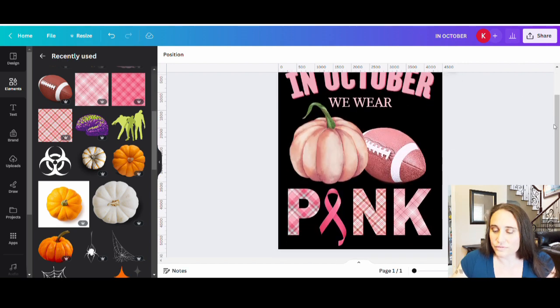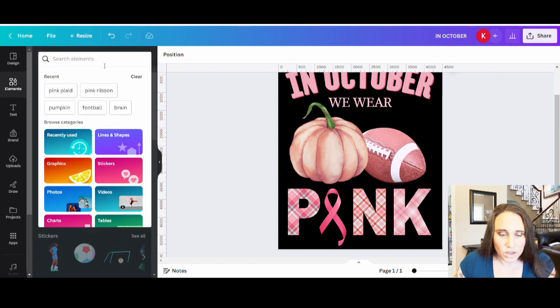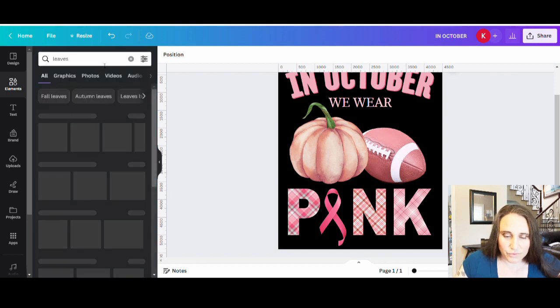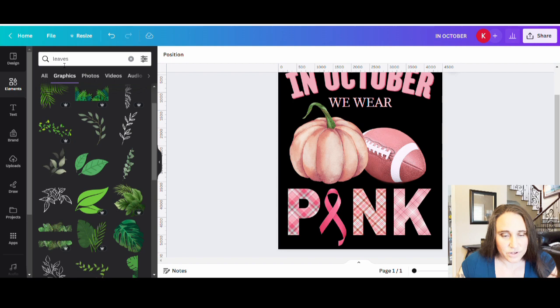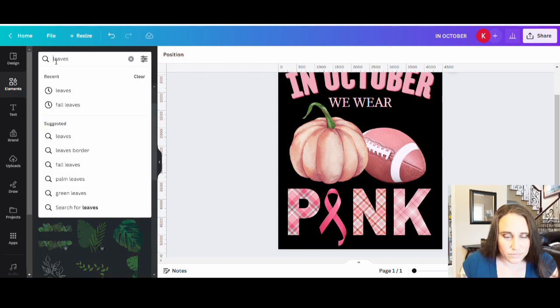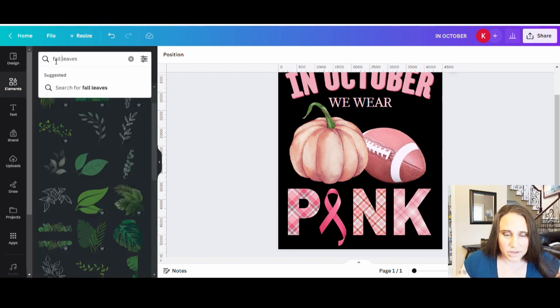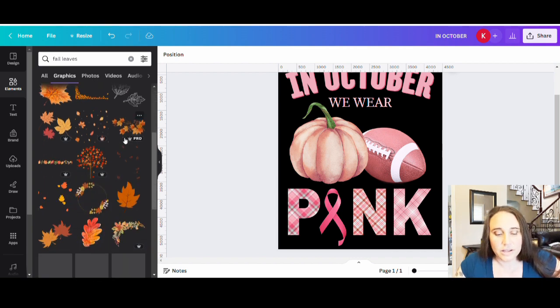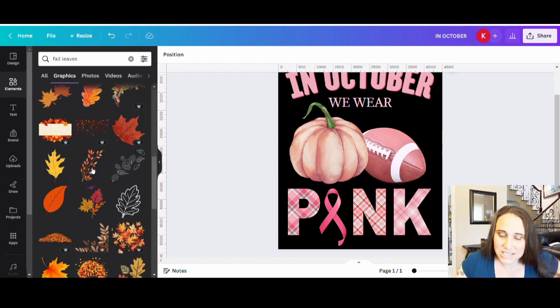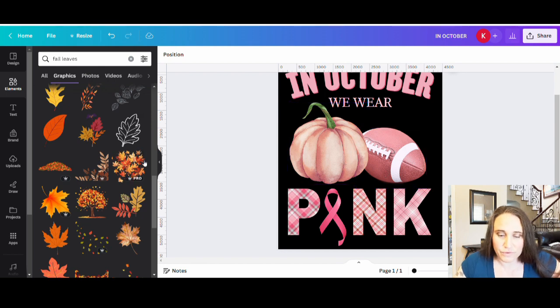Now, I think it needs a little flourishing here, maybe just some leaves or whatnot. So again, I could go up to fall leaves. If you don't put fall, you're going to get probably a lot of tropical leaves. So let's go ahead and be specific. Let's put fall. Now I'm going to get a lot of fall leaves. And again, I'm looking for leaves that look like they go with this, something that has a light color to it, maybe something with a little bit of a pink.